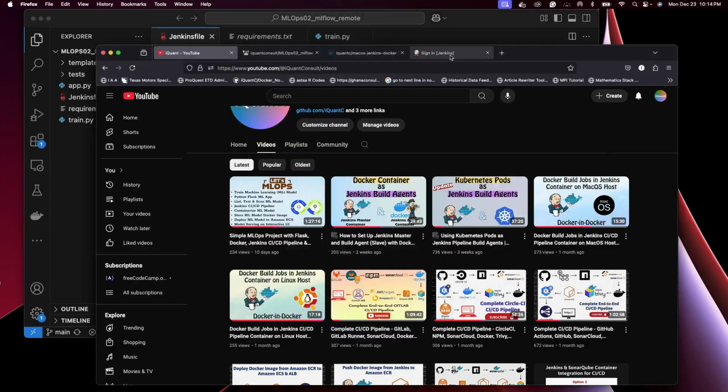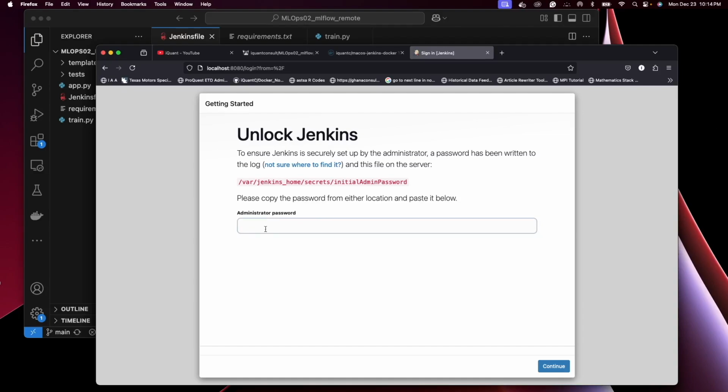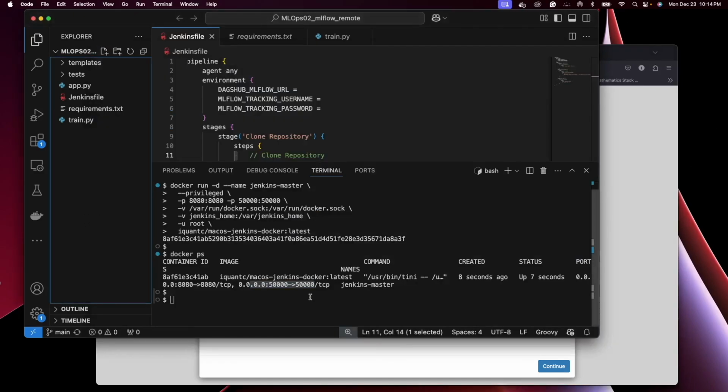Let's do setup. All right, we need the administrator password. And for that, we have to do docker logs with the name of our container, Jenkins master.